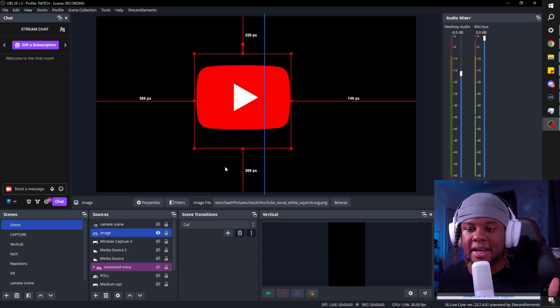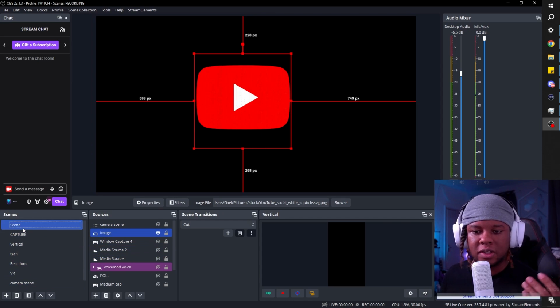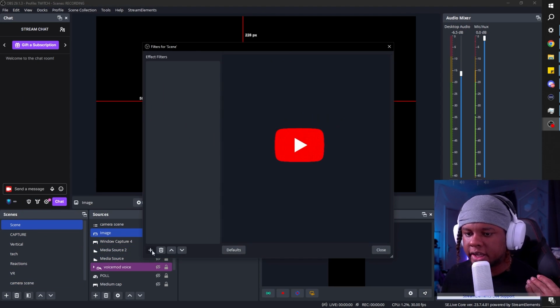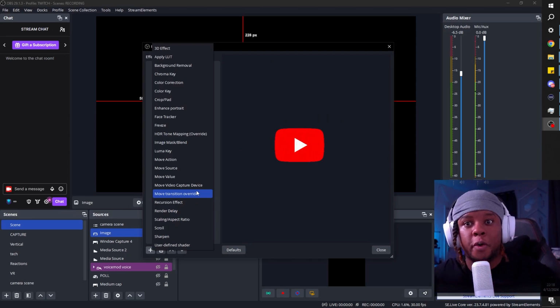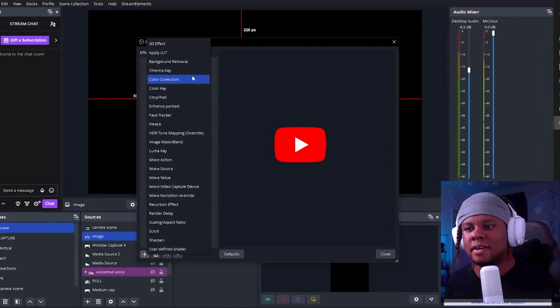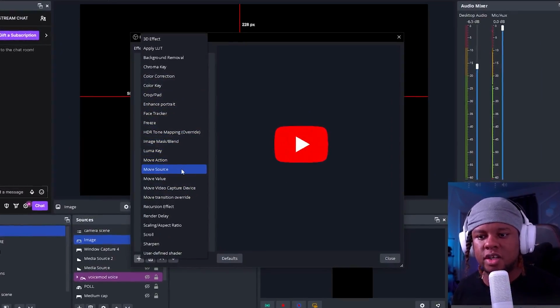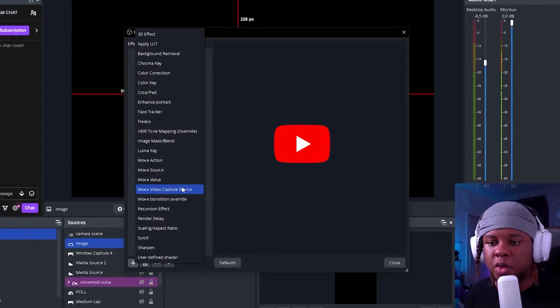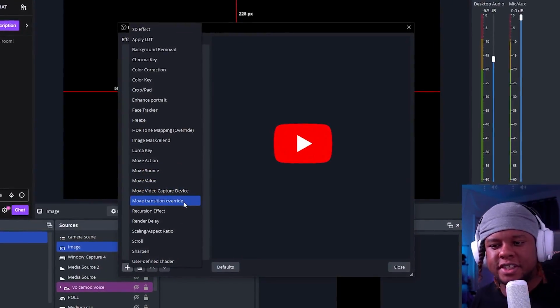If you watch my other videos, you'll know that I've been experimenting a lot with StreamerBot and the Move Transition plugin and the Shader Filter plugin. Well, turns out I keep selecting sources and going to the scene, going to filters and clicking plus to add filters, because filters go on visual sources, right? So image filters, move action, move source, move value, move video capture device, move transition override.